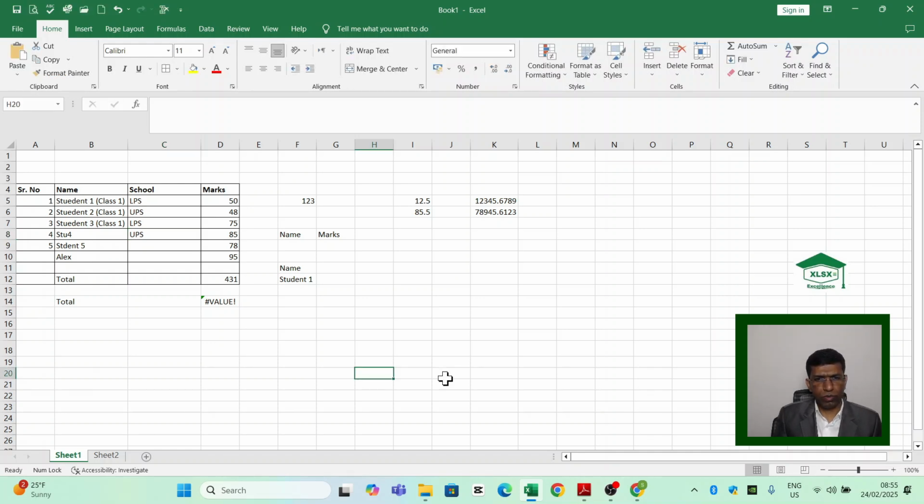We have an option to force Excel to keep the data in multiple lines in a cell. Let's see how we can do it. Let us type student 1 and then Alt Enter class 1. If you finish this entry and press Enter, it will come in 2 different lines in a single cell.